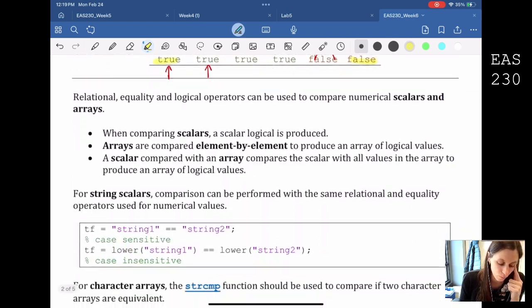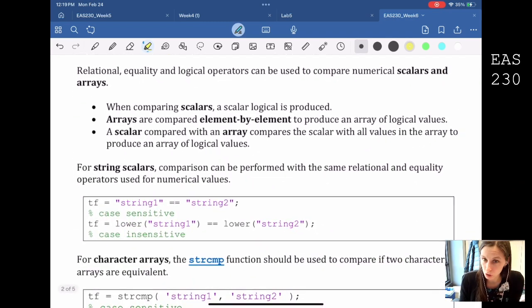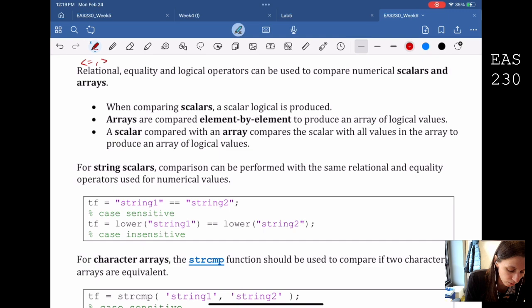Okay. So we have those operators. We have relational, where we've got less than, less than or equal to, greater than, greater than or equal to. We've got equality and not equal to, and we have and, or, and not. We can use these operators to compare pretty much anything as long as we understand how they work. So we can compare scalars and arrays.